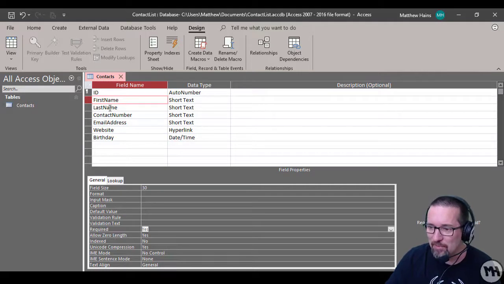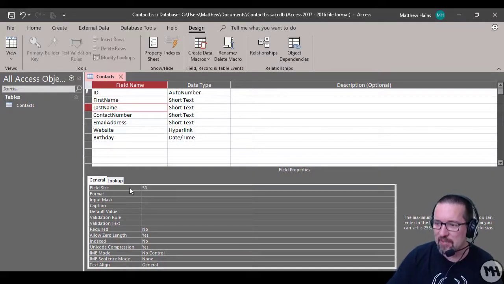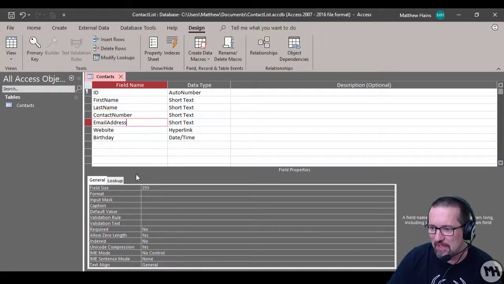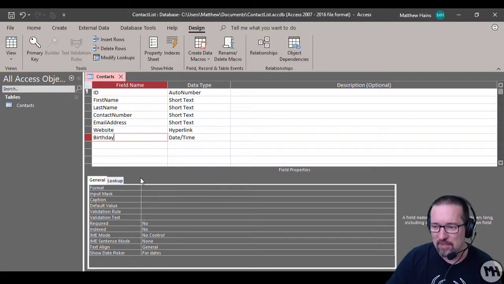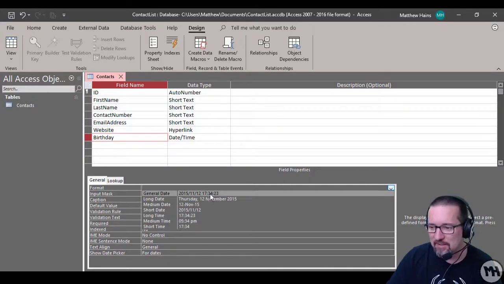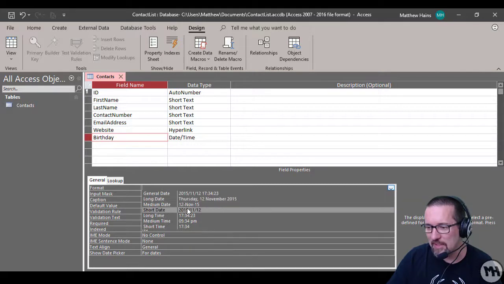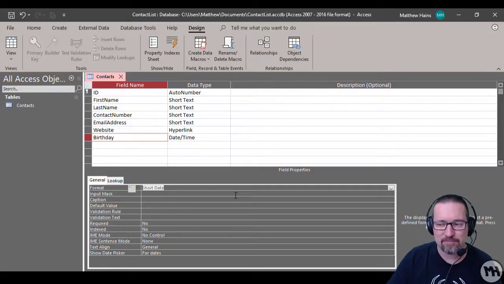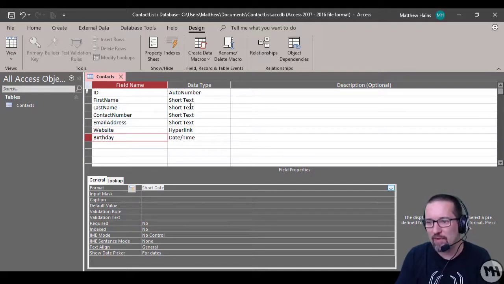So we would then carry on through the rest of our database, simply filling in the bits and pieces that we need. That'll be 10, I think, for the contact number, an email address, let's say 50 is plenty there. The website is a hyperlink, and the birthday is date and time. Again, with the format over here, this time we can actually select what kind of format we would like, whether it's a general date, a long date, medium date, short date. I'm going to go with short date for now. So there you go. My table is now ready. All I need to do is save, Control S, done. And now we can enter in our first record.